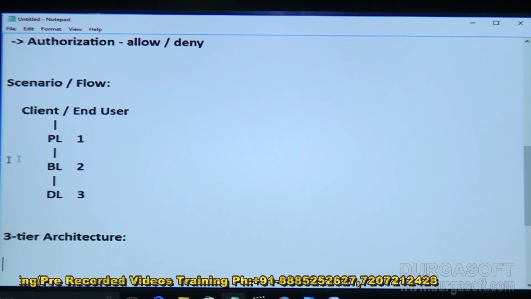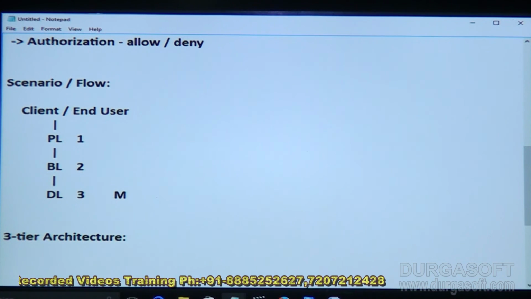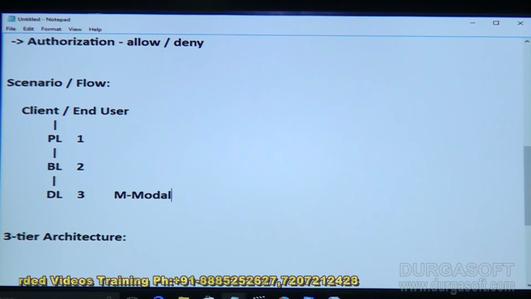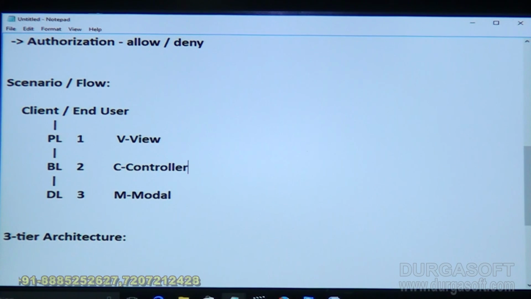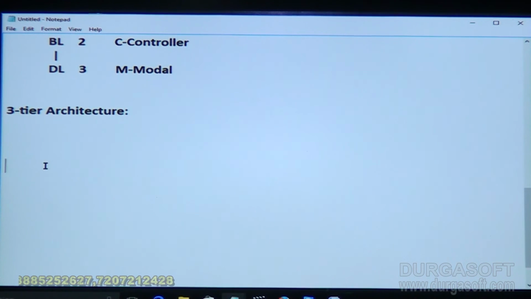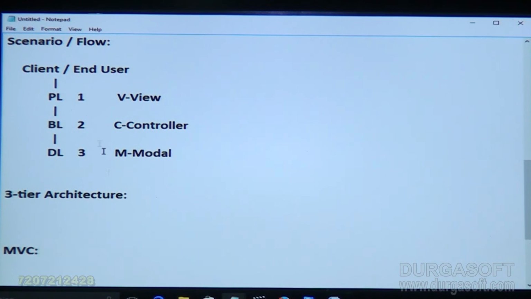At the same time we can also call this MVC, model, view, controller. So people also call this model, view, controller. So what is the difference between this 3-tier and MVC? We'll look into that, but first of all let us try to understand.